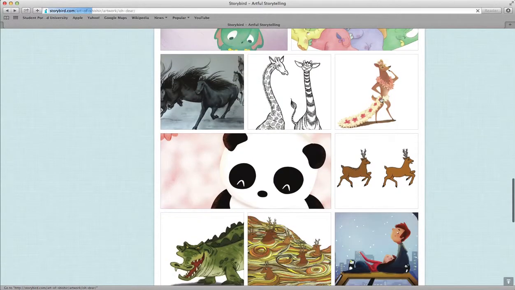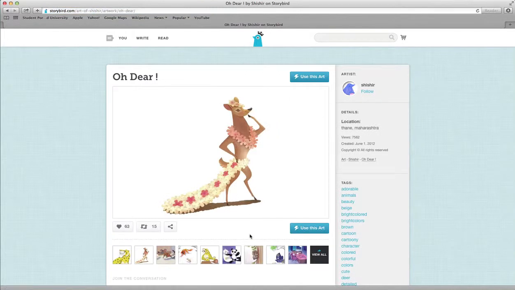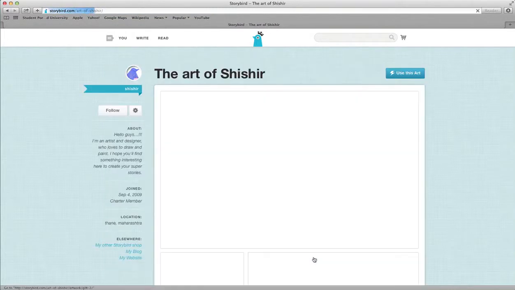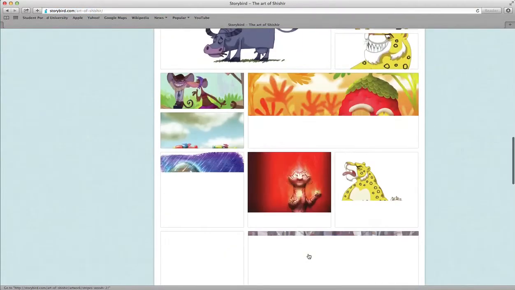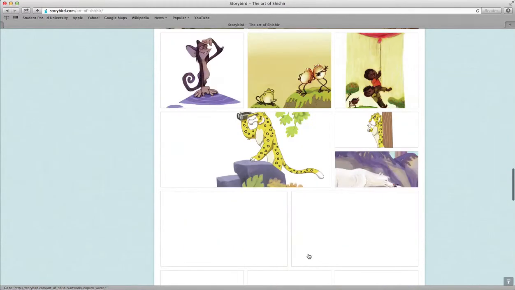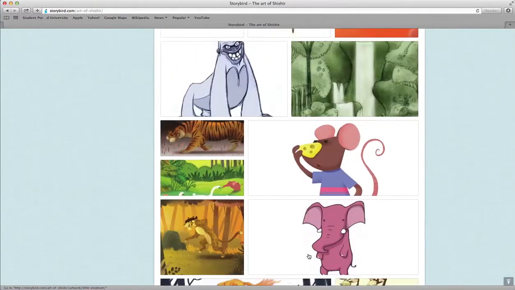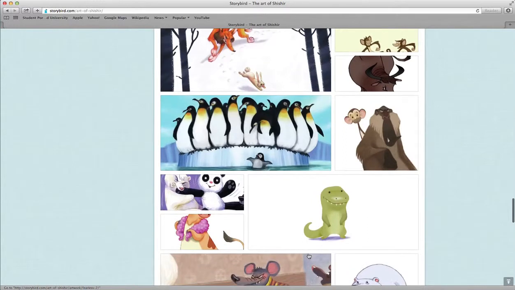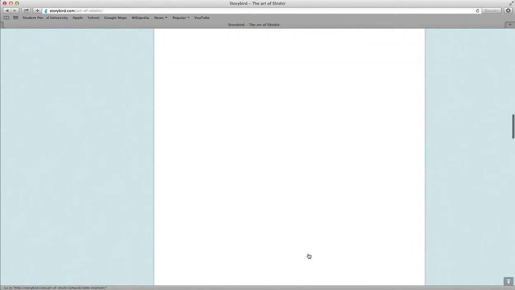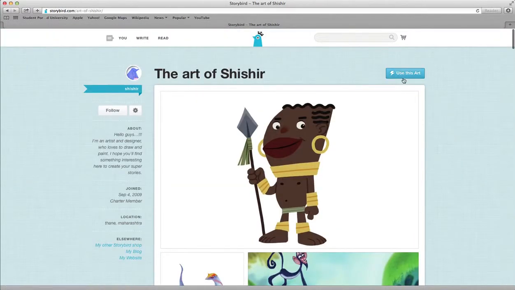Okay, for example, this artist has all of these images, and if I like them, if I decide to use her collection or his collection, I can go ahead and go up here and select use this art.